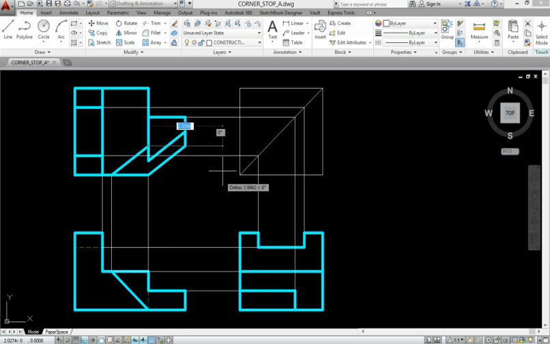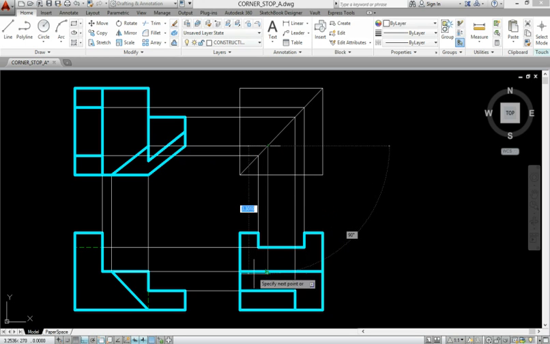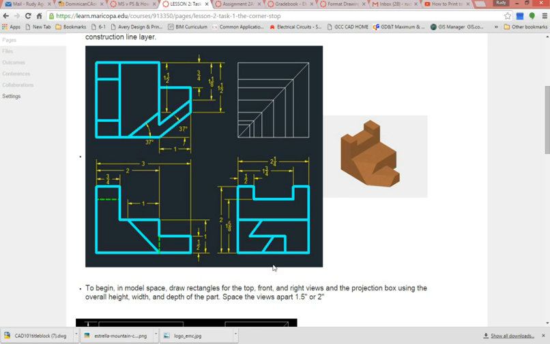Ortho needs to be back on. I'm still on construction lines. Found my first point right there. That line does go down to a second level. That second level would be right here. And that corner refers to this point right here.